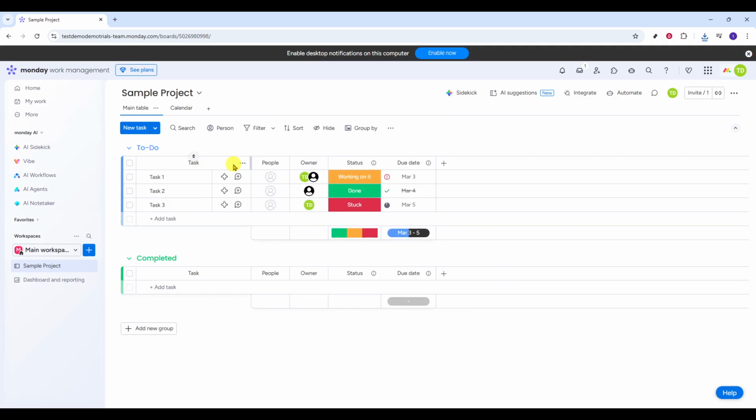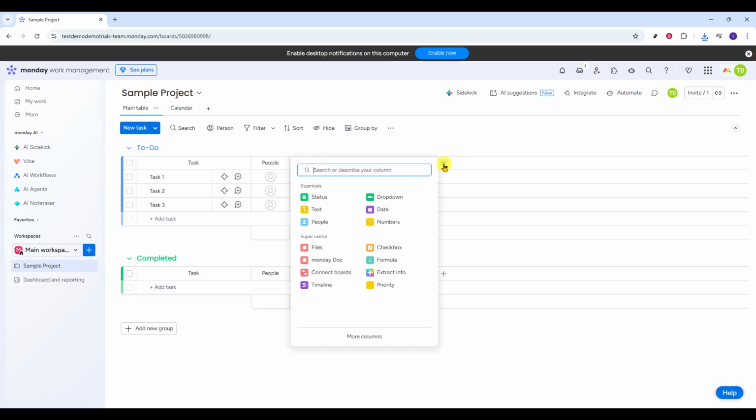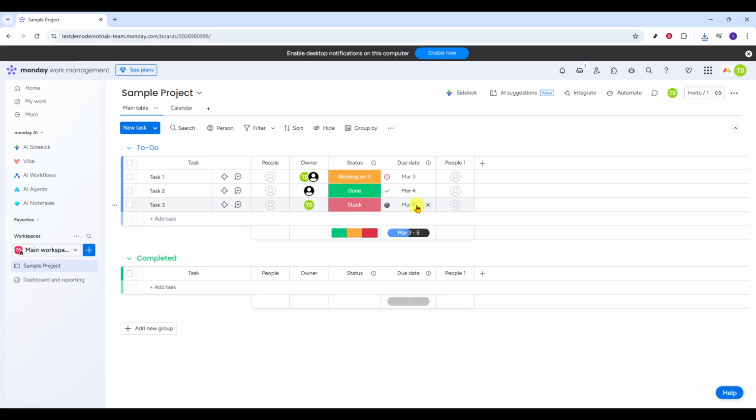Once your board is open, look toward the top of your columns and click the plus sign to add a new column if you don't already have one for assignees. From the column type menu that appears, choose People. This People column is what allows you to assign responsibility for each task to a specific team member. If your board already has a People column, you can skip adding a new one and use the existing one.